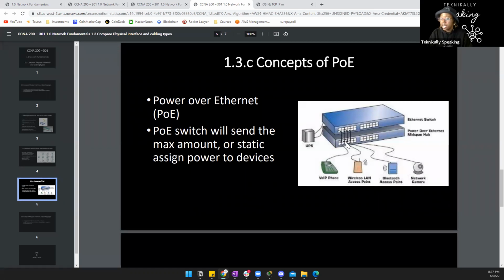The switch will say, hey, this is a network camera. It probably needs about 8 kilowatts or something. Let me go ahead and send 8 kilowatts to the network camera so it can power up. So now you don't even need to plug the camera into a power outlet. Like a home security system. Yeah, exactly, in a sense.